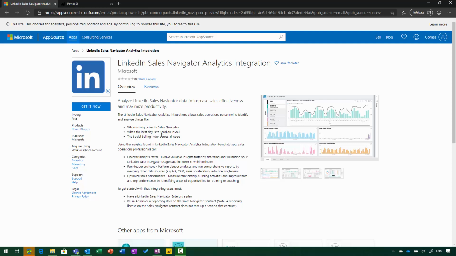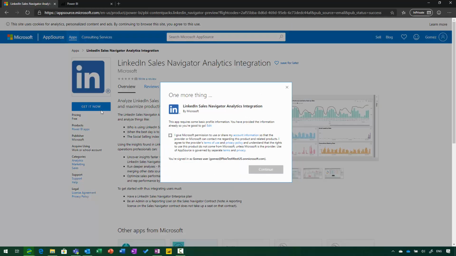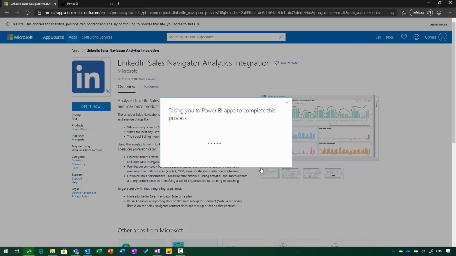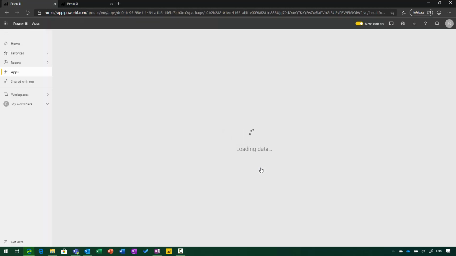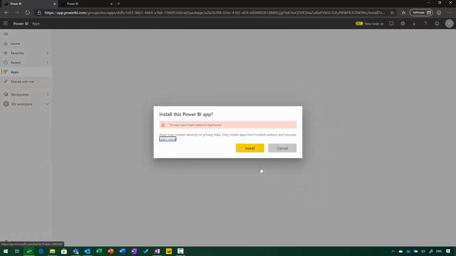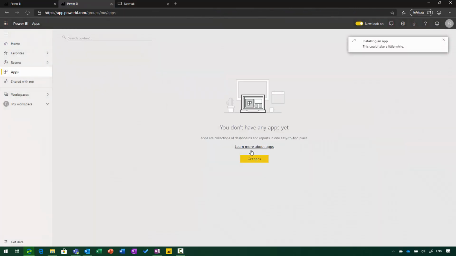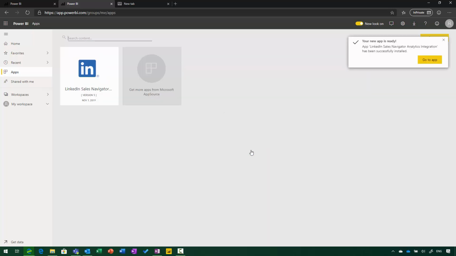You'll find the LinkedIn Sales Navigator analytics integration for Power BI on AppSource. When you find it, hit Get it now and accept the agreement to start. You'll be taken to the Power BI portal to complete the process. The app can take a few moments to install, and when it's done, click Go to App to get started.